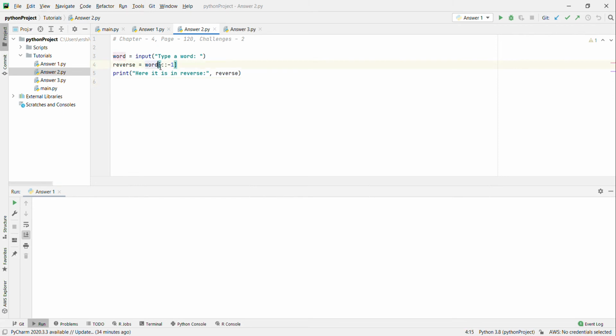And I told you slices would come in. So we're telling it to start at the beginning of the word, end at the end of the word, and then reverse it with -1. The third value is -1, so it's skipping by -1, going backwards. So -1 is the end of the word, and it goes through all of the letters and puts the last letter first. So let me run that.